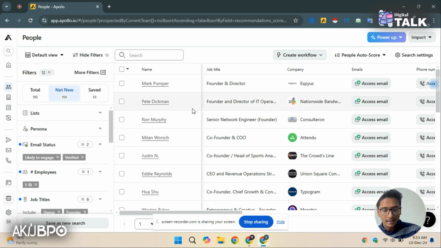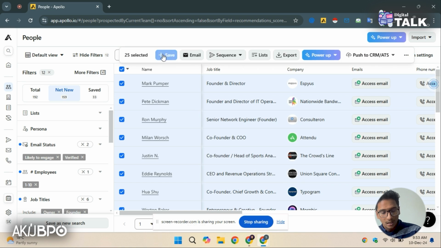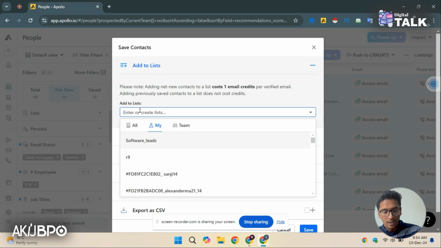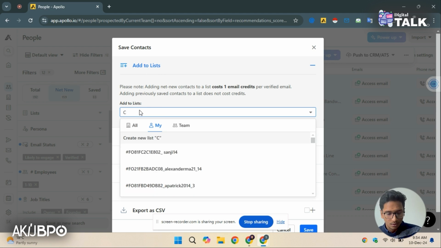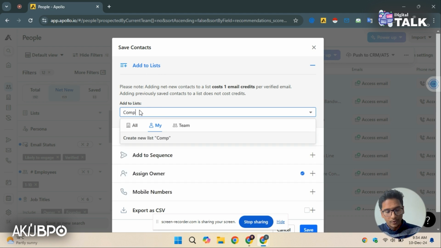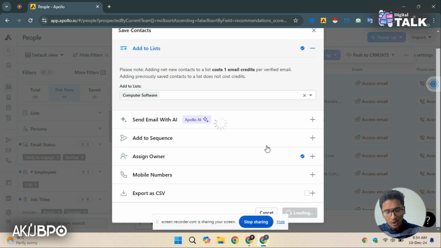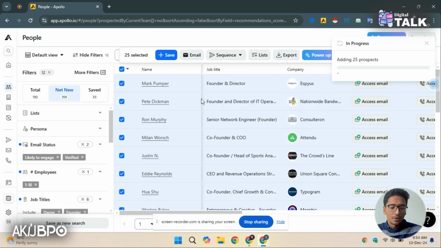After selecting all these things, let's go to save. Here, save. Here you need to create a list. If you have already created a list, you can add to them, but if you haven't created a list, let's create one. So for now, I'm creating computer software. So here are the things: computer software, create and save. Apollo gives 200 free credits, so you can start with 200 and then you can buy one, or you can add one, or you can contact anybody who can give it to you.